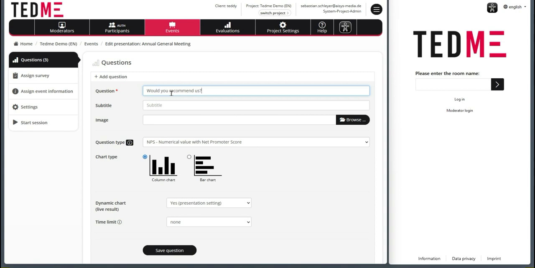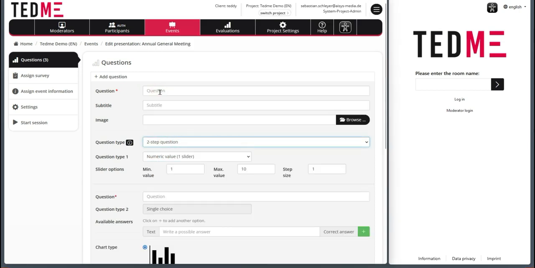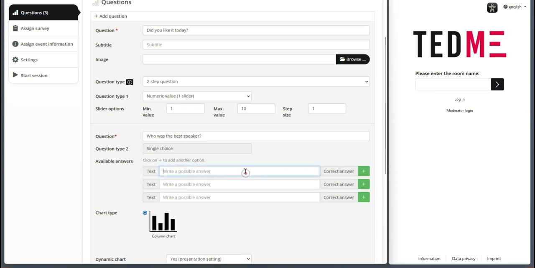The corresponding comparison values can be monitored and tracked over a long-term period in order to track, for example, approval ratings or recommendation rates. As the name says, a two-step question actually consists of 2 questions that are related to each other. For example, did you like it today? With a numerical value and a slider from 1 to 10, and then, who was the best speaker? Here, the participants are given different answer options, such as John, Smith and Kennedy.